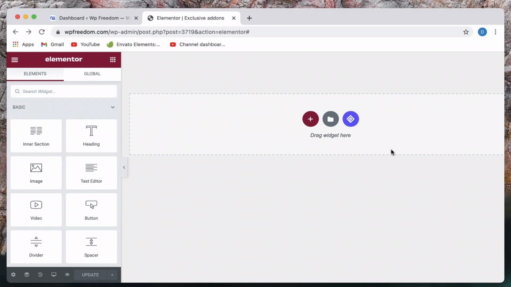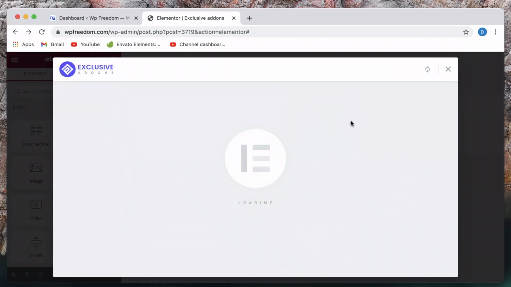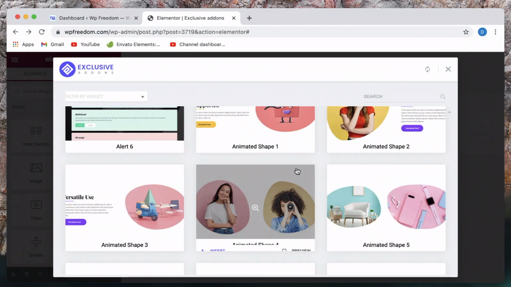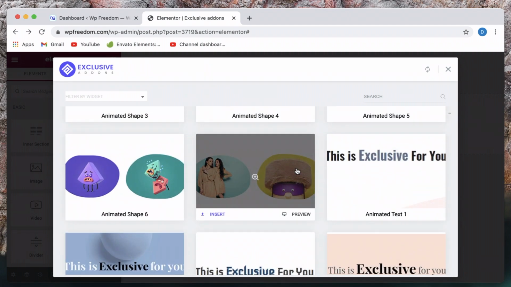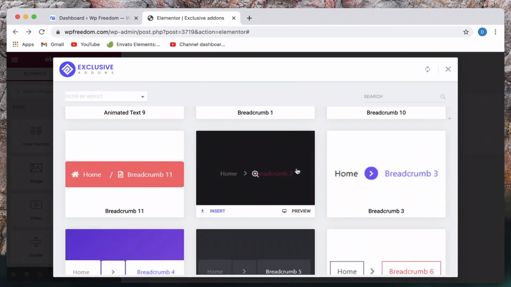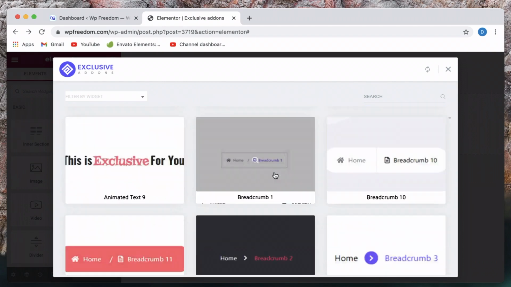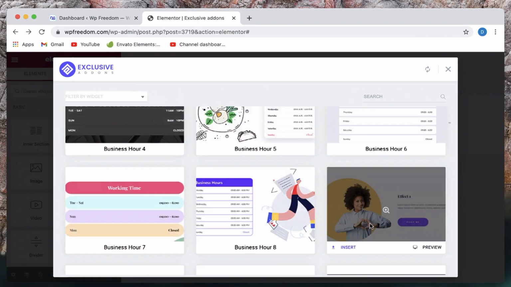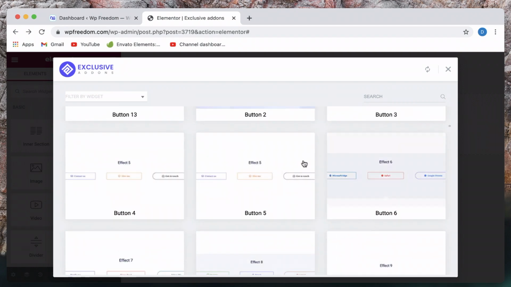Now, the first feature that I really want to talk about is the template library. As you can see, an Exclusive Add-ons icon here. If I click on it, it opens up all the templates in their library. These are different from your Elementor templates. And of course, these templates are made up of their own add-ons. That's pretty logical, right? You can see a variety of options and they'll be growing over time.